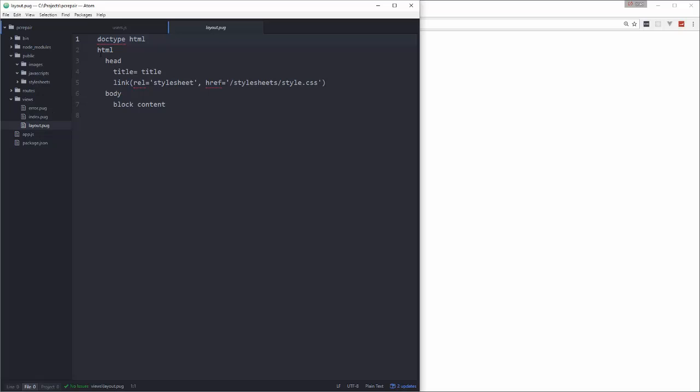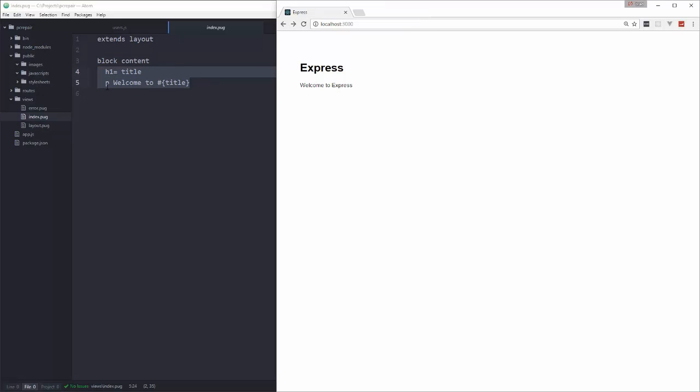This is where we want to put our HTML and head and body tags, link to the style sheet, all that stuff. And then we say block content. And then inside of our view here, we do extends layout because we want that included in the layout. And then we do block content, and then whatever we want. In this case, it's an H1 and a paragraph.